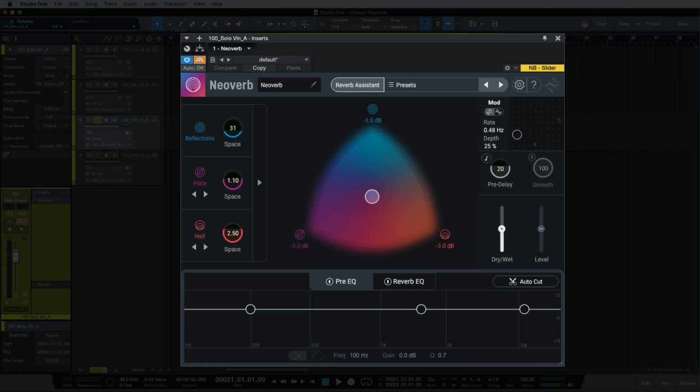When we open the plugin, the first thing we see is the blend pad in the center. The blend pad allows us to combine 3 different reverbs to create a unique sound. Let's take a listen to the audio example bypassed, and then we'll enable Neoverb and play with the blend pad.